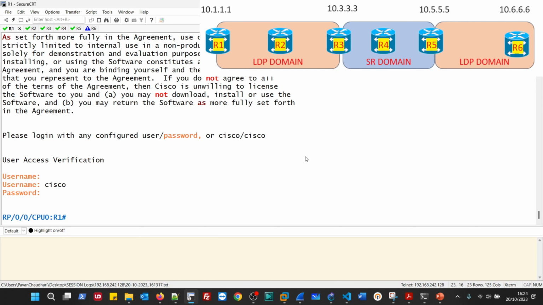Morning friends, today I am going to demonstrate the LDP over segment routing scenario.